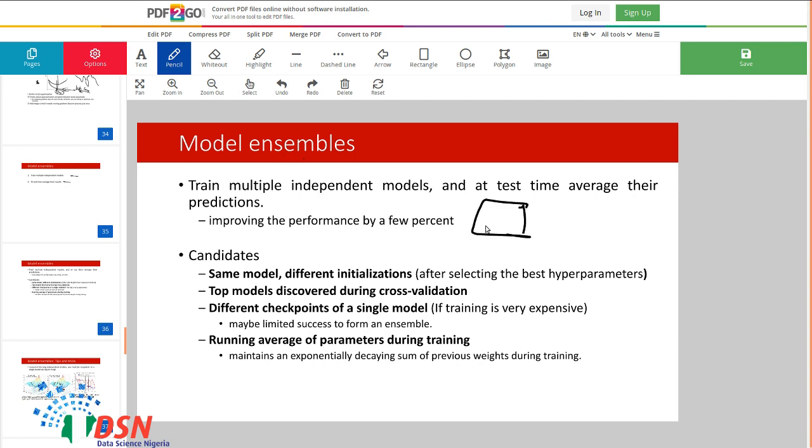For example, we could use the same architecture of neural networks, but with different initialization. So for example, for one of them, you could use a Gaussian initialization. For one of them, you could use Xavier initialization, and so on, and train all of these. And after training, you get the average over all of the outputs of these neural networks, to ensemble all of these models. So this is one way.